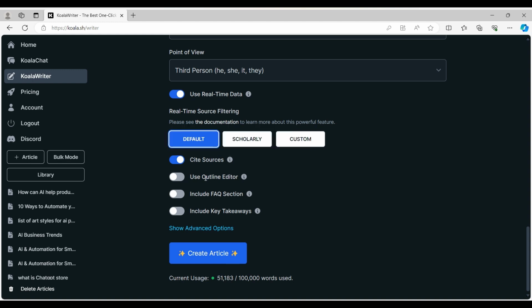You can use an outline editor. This is something I like to use because you can have Koala build you an outline. It'll give you H2 titles and H3 subheadings and build that out to see if you like where the article's heading. And then you can change up the outline from there, and then Koala will write in those sections.